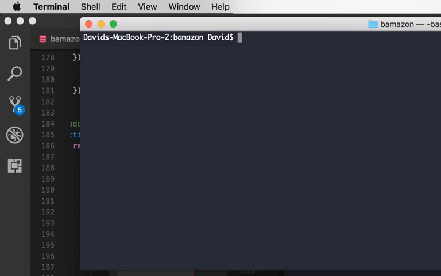Now, there's two different files. We have a customer interface as well as a manager interface. So I'm going to go ahead and make a CLI call, and I'm going to show off that customer interface first. So there we go, bamazon customer.js.